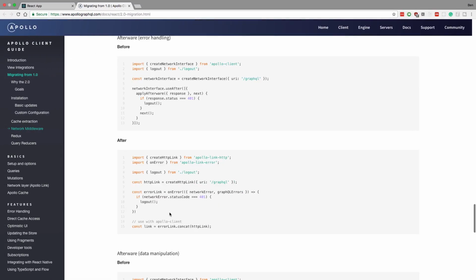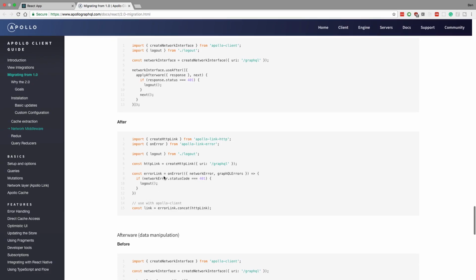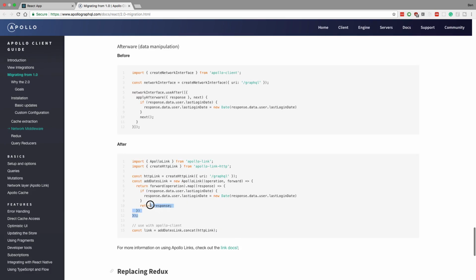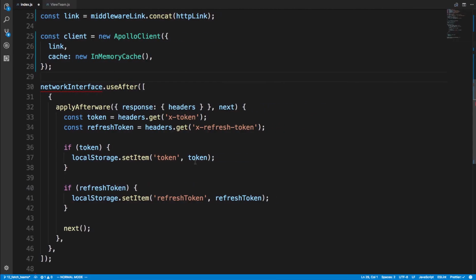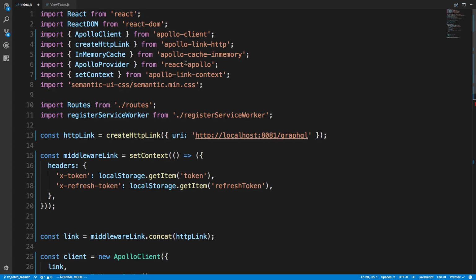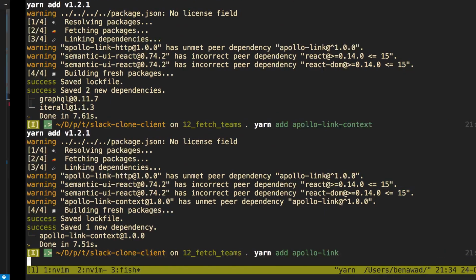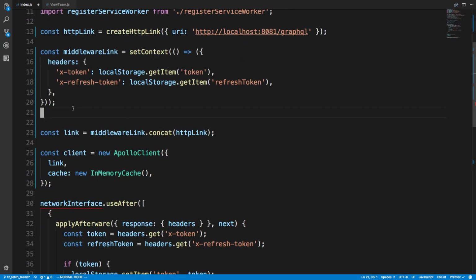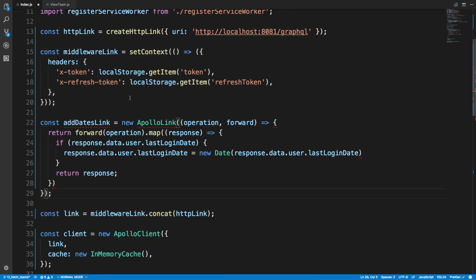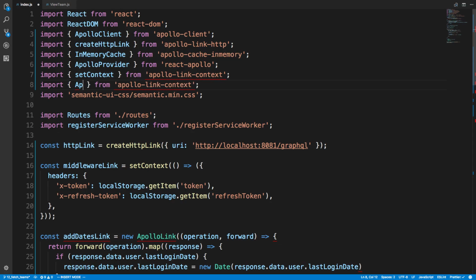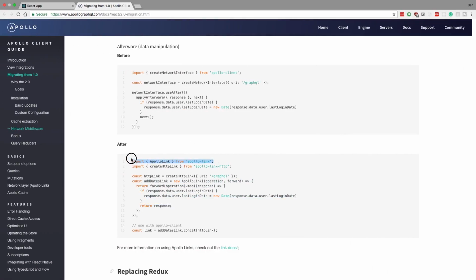And here's our afterware. So here's one way to do afterware. This is if you want to catch errors that happen, but we're not really caring about errors, so we're going to copy this example here. And again, this is a new one we haven't added, I believe, Apollo link. Yep, we have not added Apollo link yet, so yarn add Apollo link. And we're going to paste this guy in here. This is going to be our afterware. And let's import him. I think it was, yeah, we'll copy that.